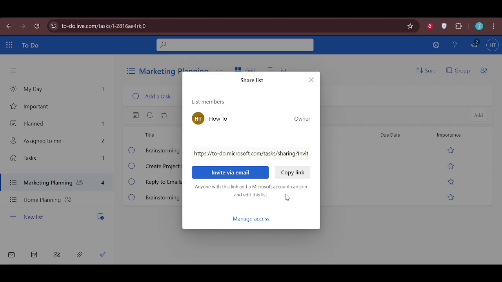Once you have the invitation link, you can share it however you prefer. Paste it into an email, send it in a chat message, or share it through your team's communication tool. When someone opens that link and accepts the invitation, your list will appear in their Microsoft To Do, and you'll be working from the same shared list. That's all there is to it.